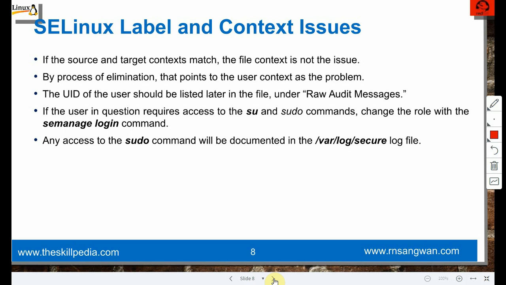Again, the focus is not the SELinux logging command right now. The focus is on troubleshooting related problems. So the focus is understanding the concept, what the problem is, and how we can troubleshoot that. Any access to the sudo command will be documented in the /var/log/secure log file.